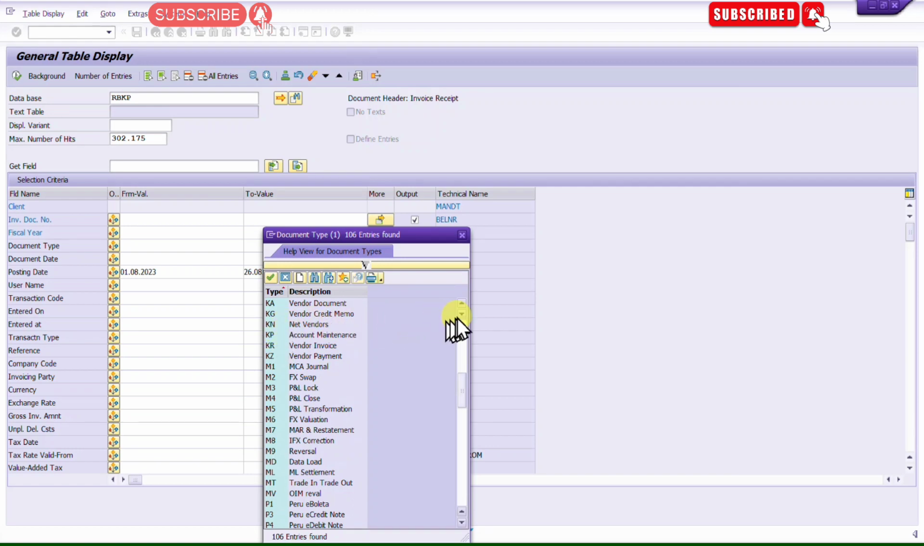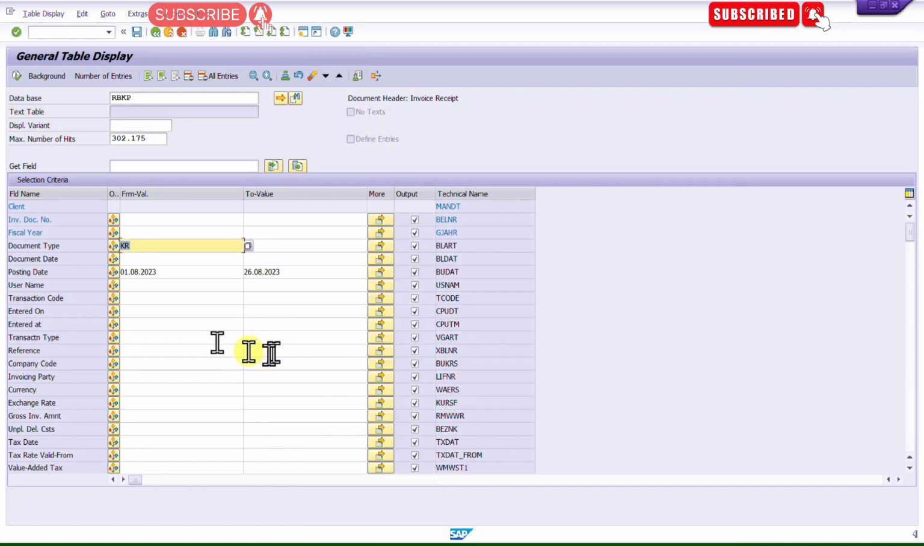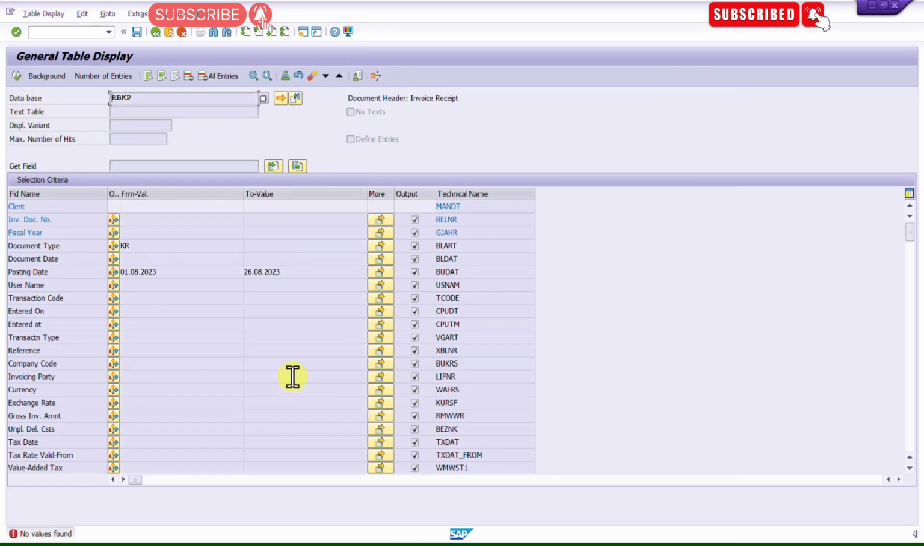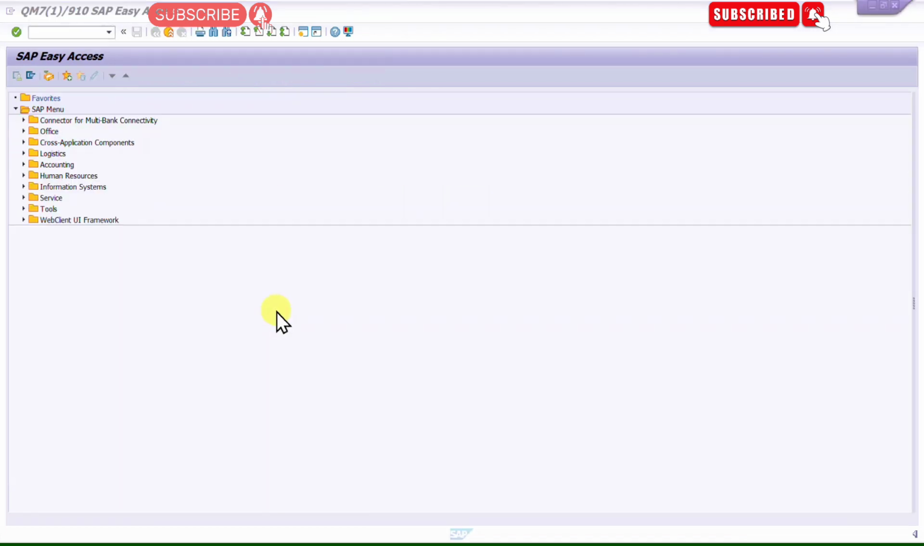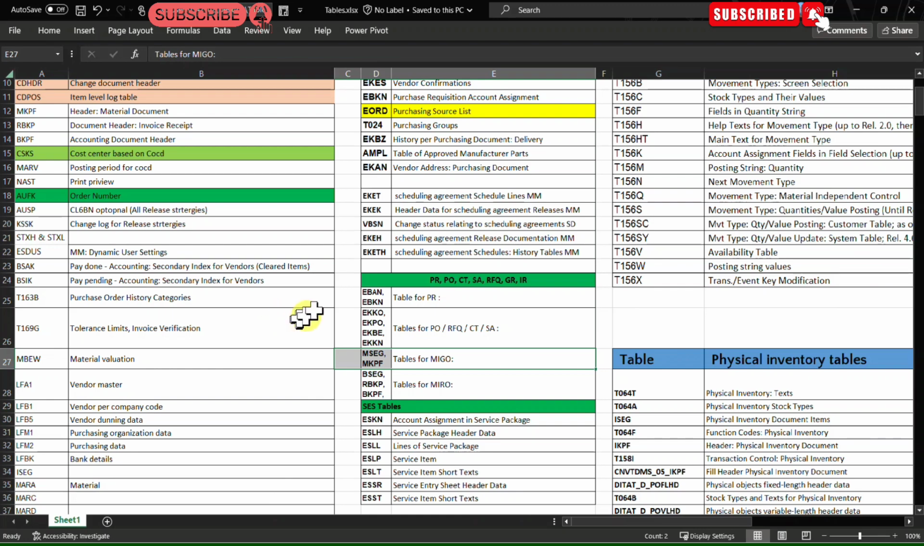Yeah, vendor invoices, KR. So here, if I give this range and if I want to give a transaction code, I can give. If not, then that's fine. If I run this, I will get all the invoices posted against vendor during this period. But unfortunately, in the system, no invoice was posted during this period. So this is how we can use these tables anywhere.